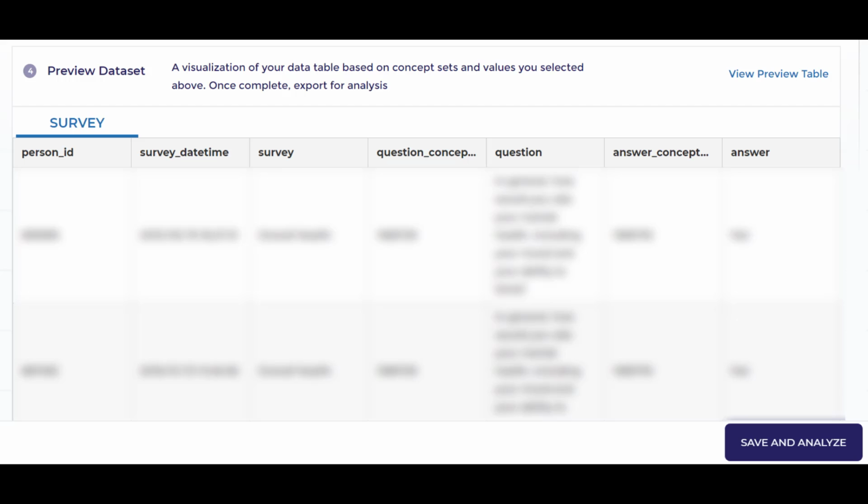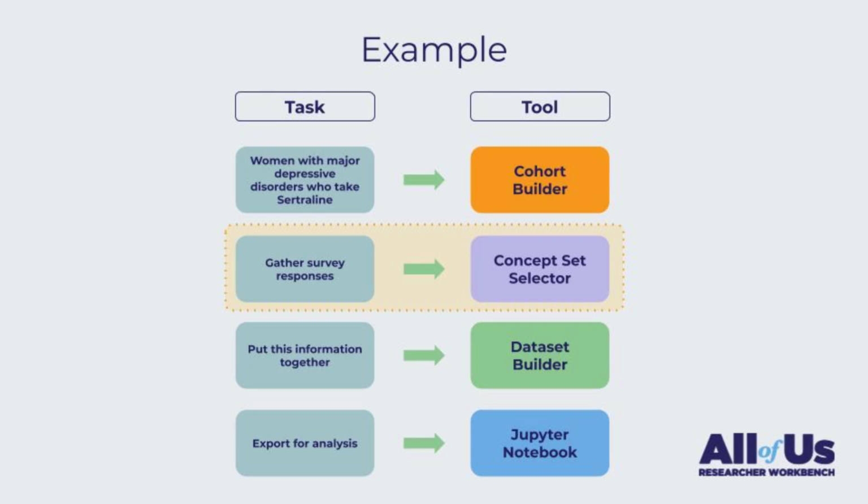When I select the overall health questions concept set instead of all surveys, I see the resulting table has fewer rows than when I selected all surveys. This concept set now includes only the data that is most relevant to my research project. This is how we leverage concept sets while we are building our dataset.